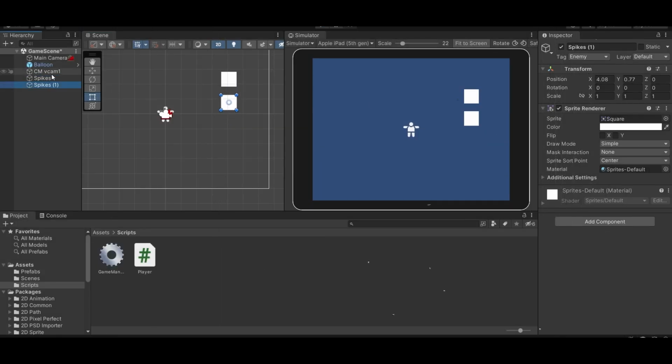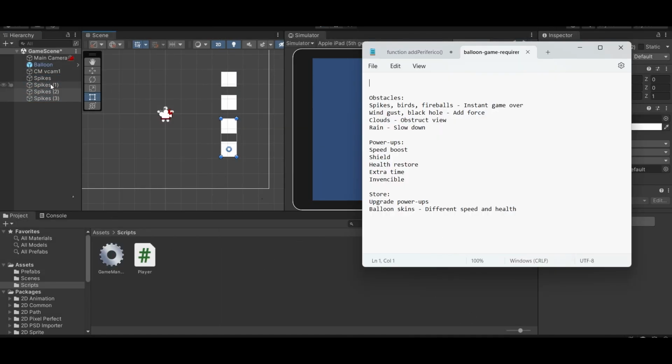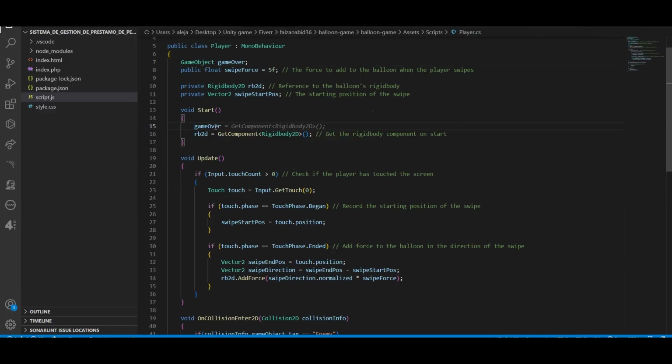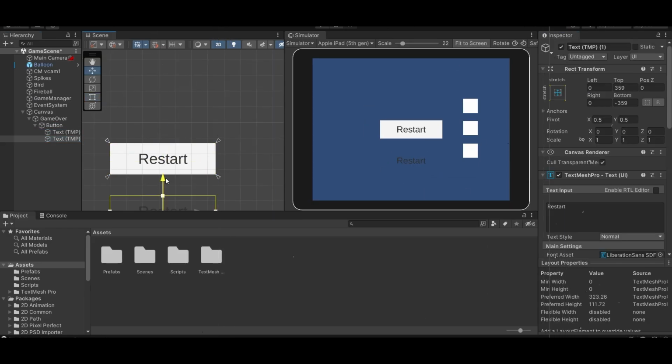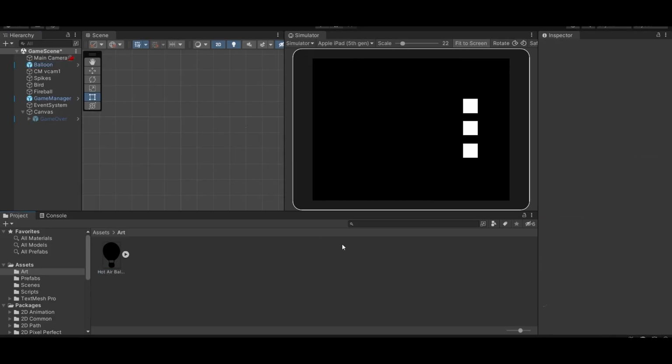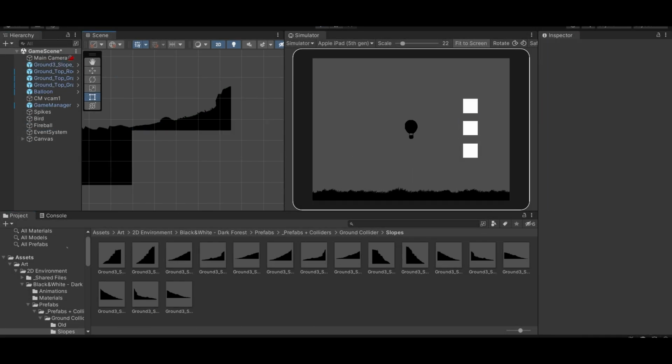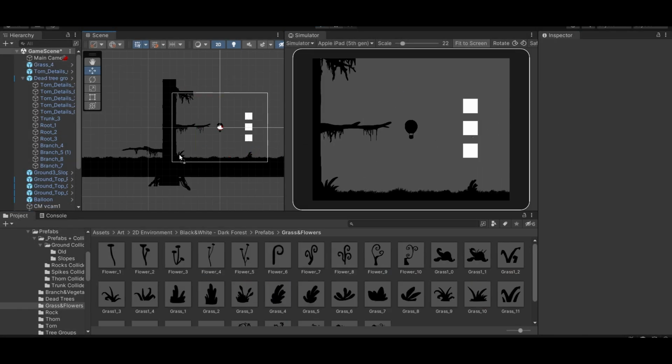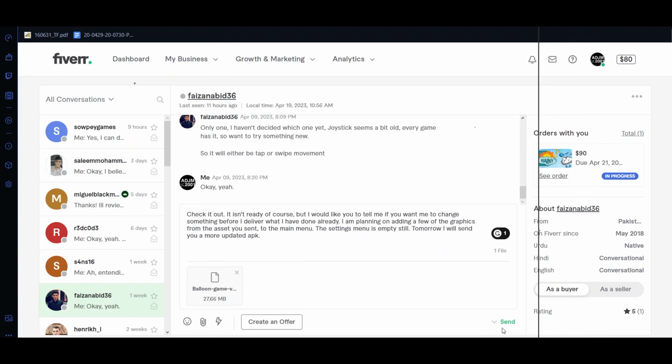I then started working on the obstacles and the different hazards that were going to be, and also on the game over screen. Then on the hot air balloon, which I made in Illustrator and brought into Unity. And finally I created the first level with an asset he sent me, and after all that I sent him the first draft, and this was his response.